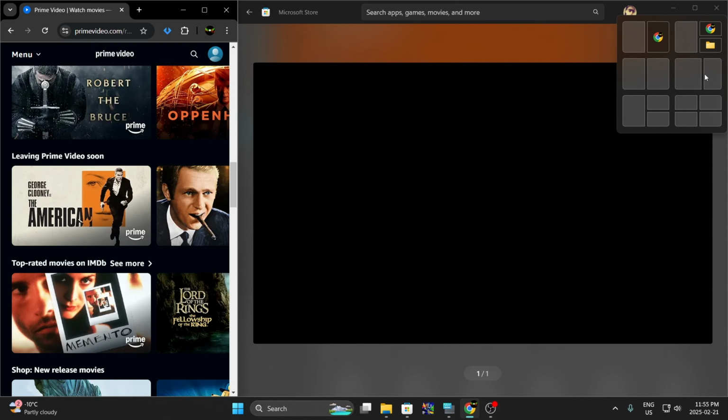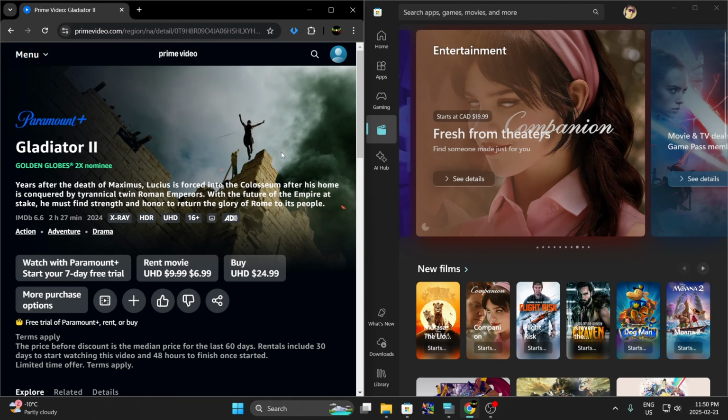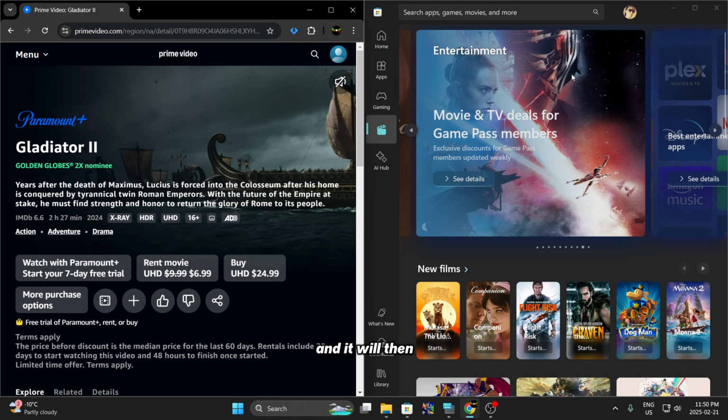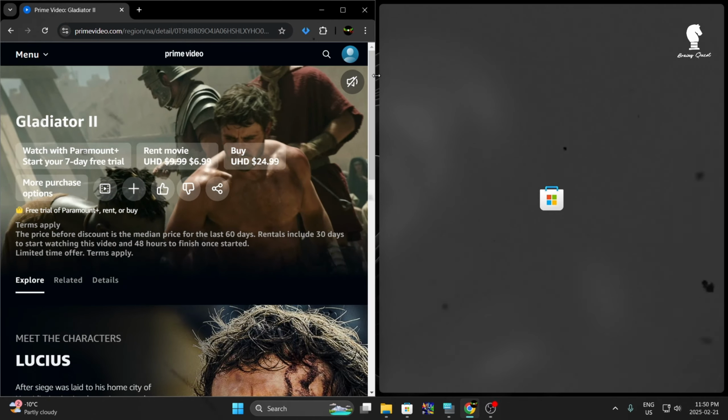So in this case, I want to use the first one, the split screen one. Then I want to go and have this window on the right of my screen. So I'll click here like this. And it will then resize it. And I can choose which task or second window I want to be on the other side.